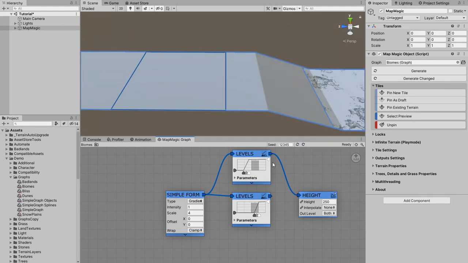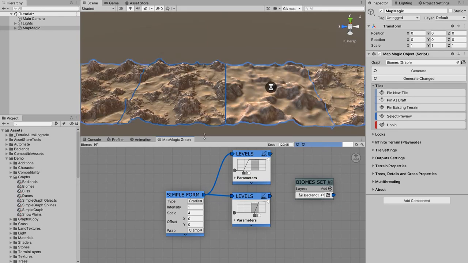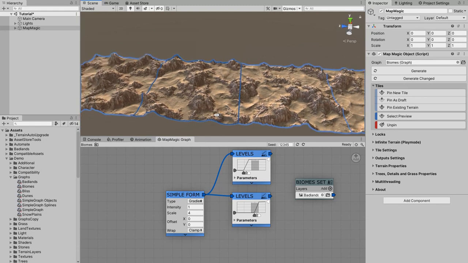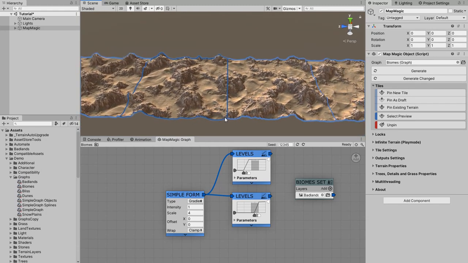Now it's time to get rid of our temporary height output and create the biomes set instead. I will assign the first Badlands graph into the biome set graph slot. Biome set works similarly to the textures output node. It has layers, and this layer is a background, so it fills everything with the sandy biome. Note that, similarly to the textures output, the background layer doesn't have an input.